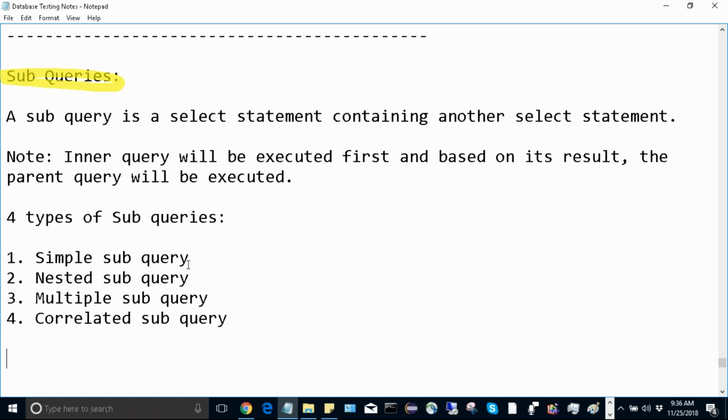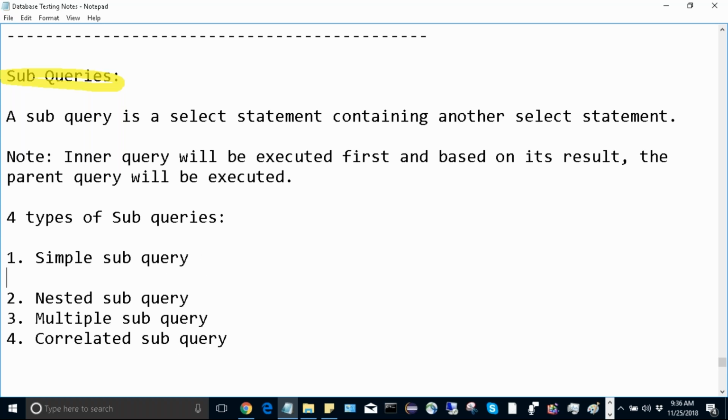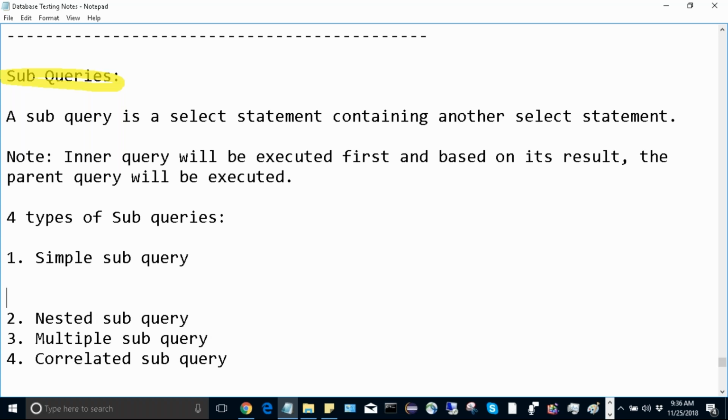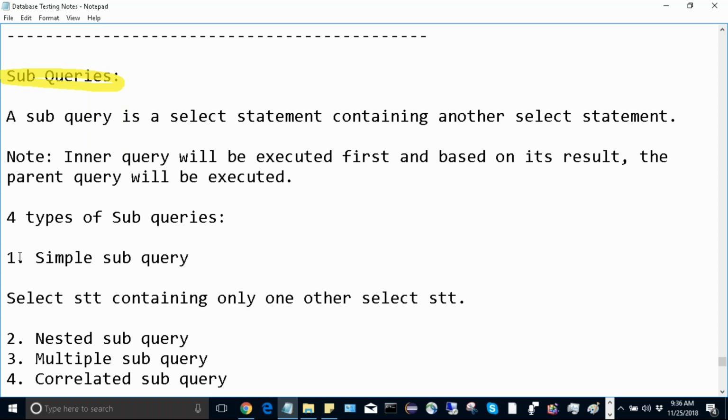Okay, so what is a simple subquery? It's a simple select statement containing another select statement. It's a query within a query, no complication. So just one query has another query which returns the result for the where condition of the first query. A select statement containing only one other. Okay, just single. So that's why it's simple.